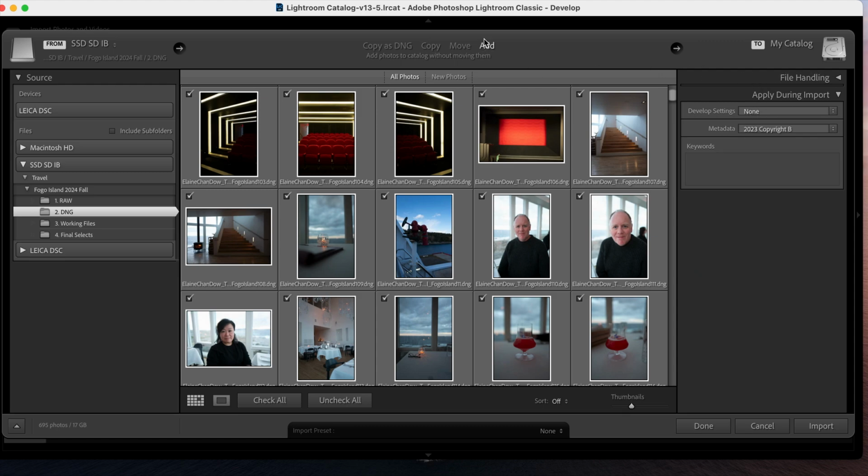I want to again add. I don't want to copy as DNG because I already did so. I don't want to copy as well, then it's just going to duplicate your files. I don't want to move because I want to keep my file where it is. So I'm only going to add. Okay, so I'm going to add to the catalog.